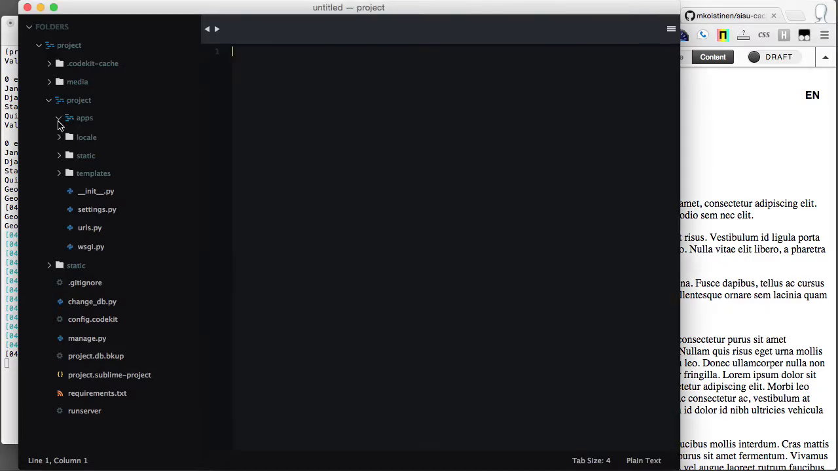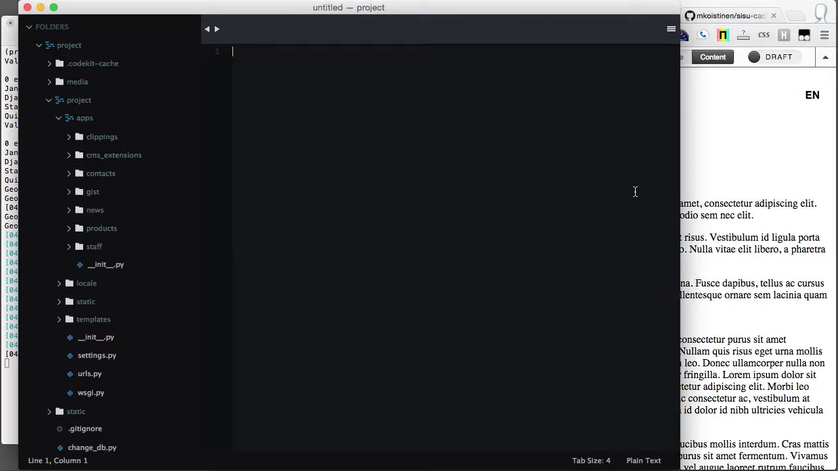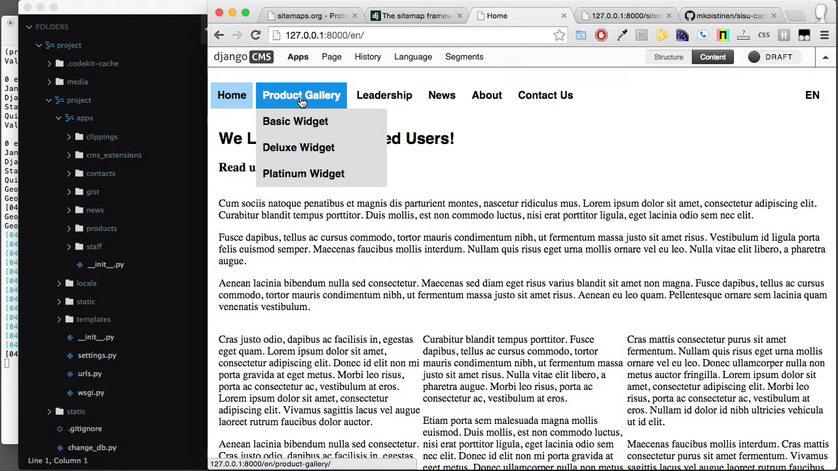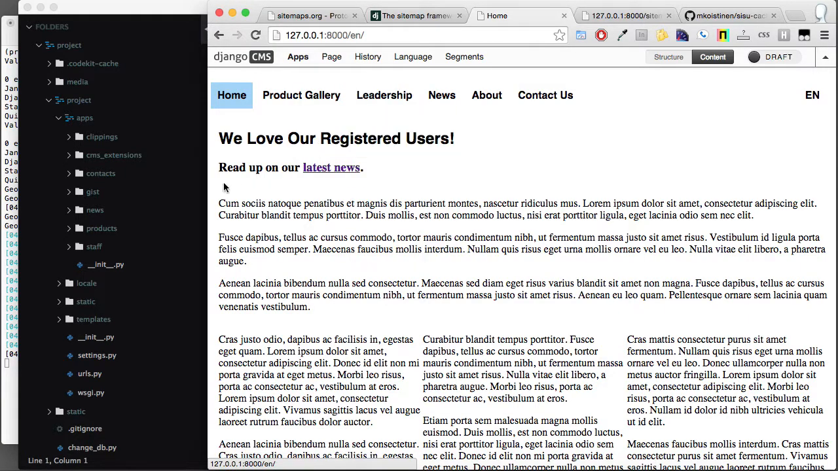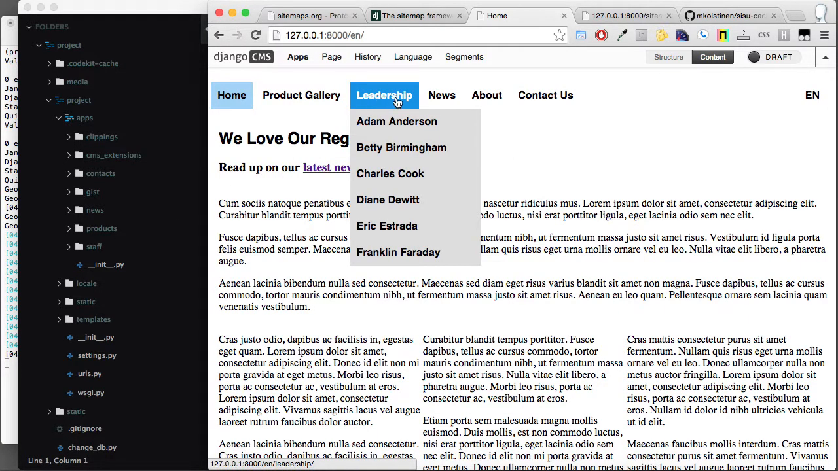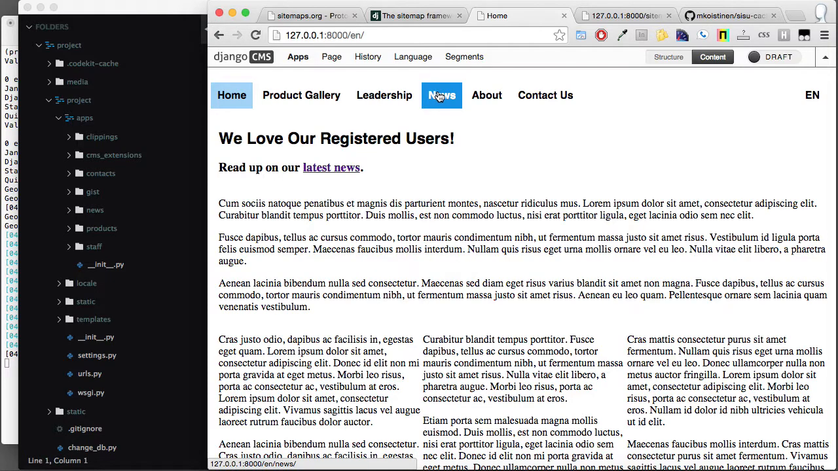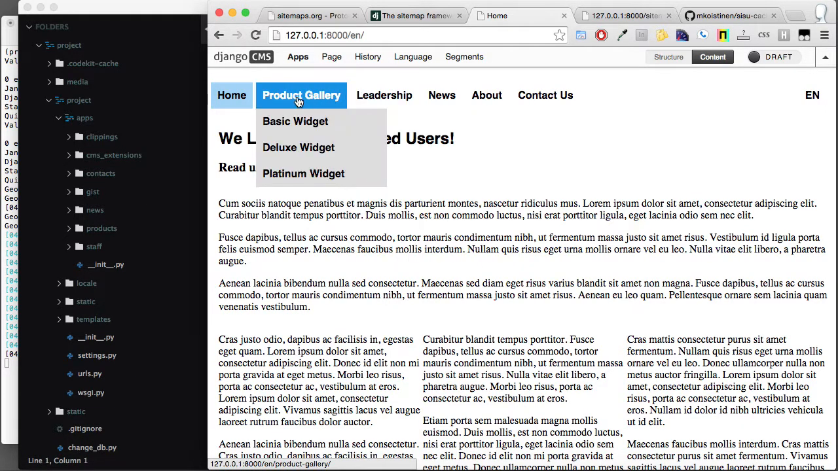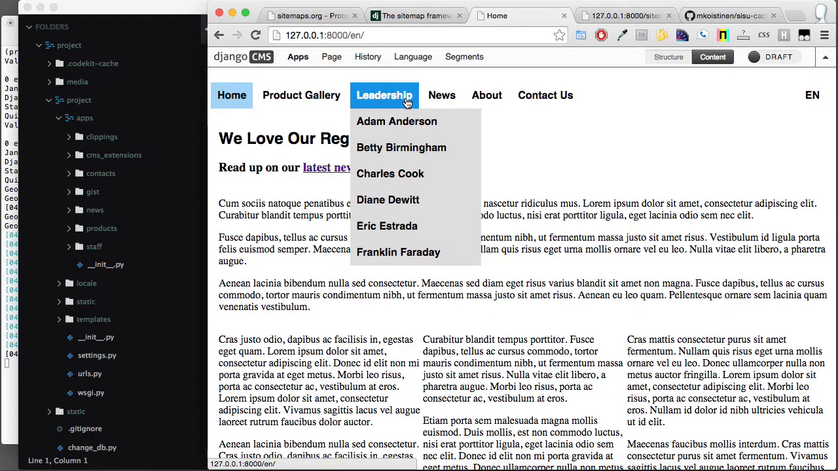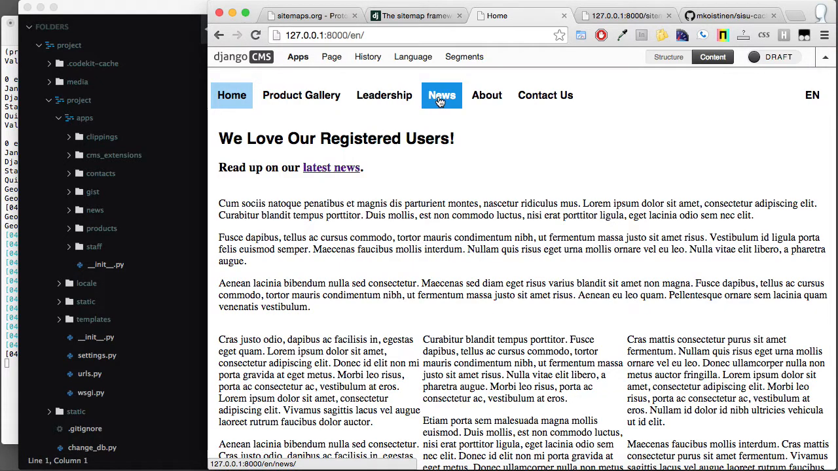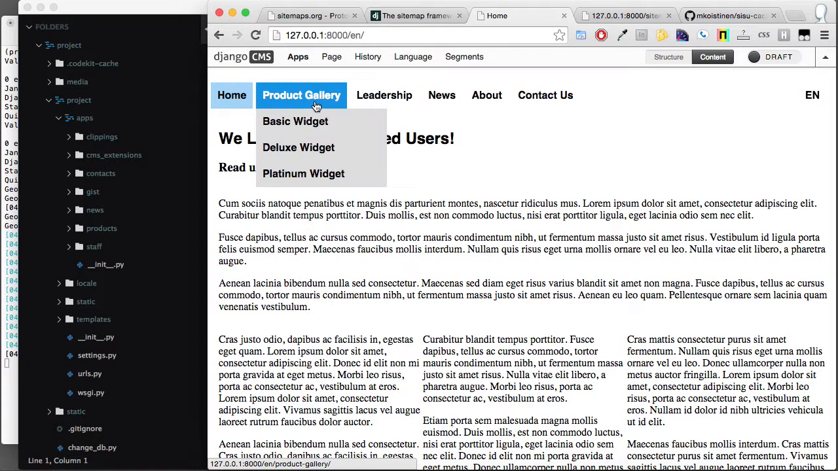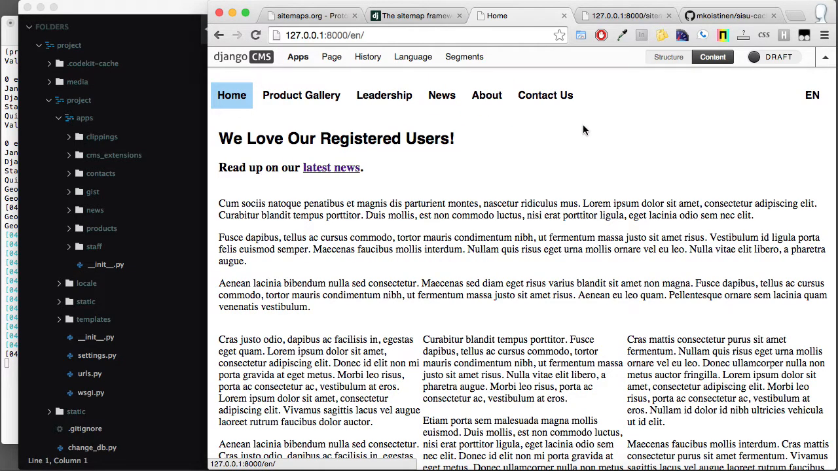We have an app called, well, here's the apps. We have an app called Products, and that is hooked to the product gallery page. We have another app called Staff, and that's hooked to the leadership page. And we have a third app hook, which is News, and that is connected to a news page. So these 3 pages in the menu are app hooks, and the rest of them are not. So Home, About, and Contact Us are regular pages in the CMS, and these 3 here are app hooks. That's going to be important.